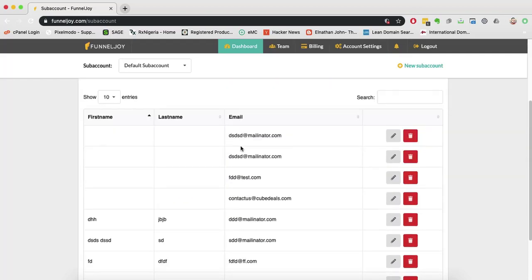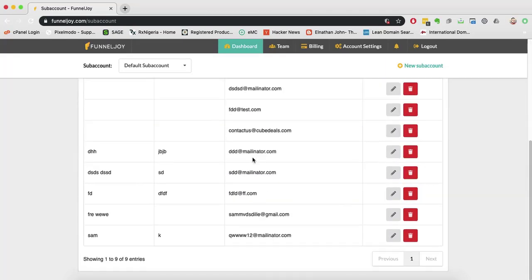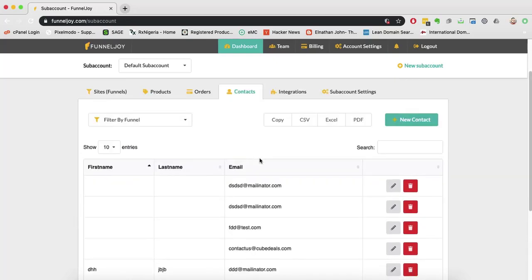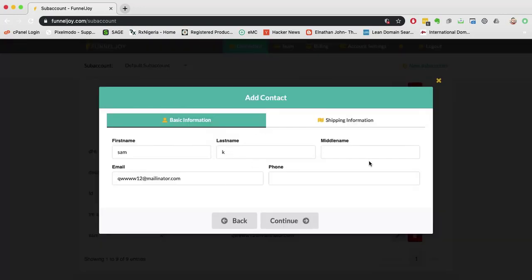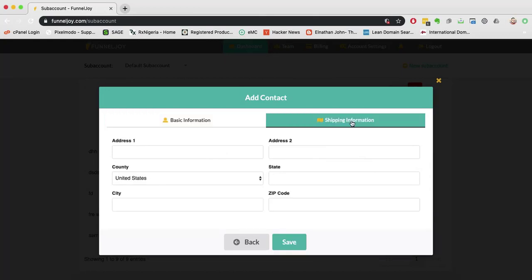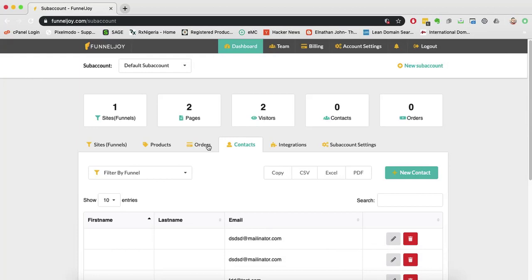Then the next thing to go to would be contacts. In contacts, we list all of your lead emails as they are entered from your pages. You can edit them, you can delete them. So if I take this for example and I click edit, I can change basic information, change shipping details and save that as well, and I can delete.